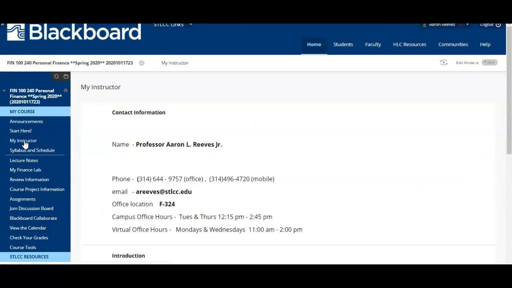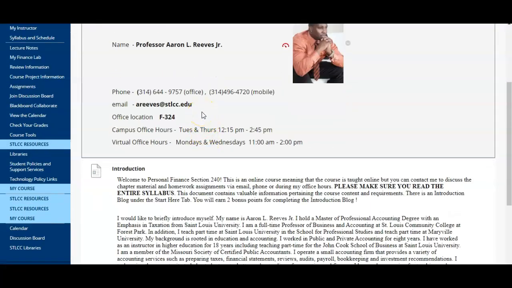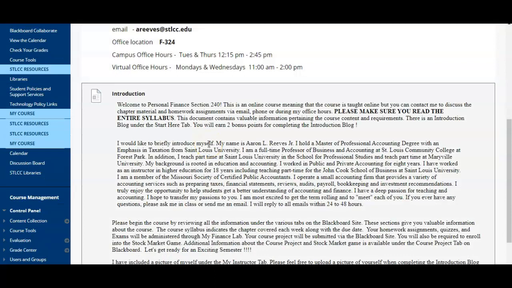Then under the My Instructor tab, there's information about me, your instructor. It has my contact data, my office number and cell phone number, email address, office location, as well as my office hours. Then I give you a brief introduction into my background from an educational standpoint, my background in the accounting area in the field of business, so you'll know more about the person that's teaching the actual course.